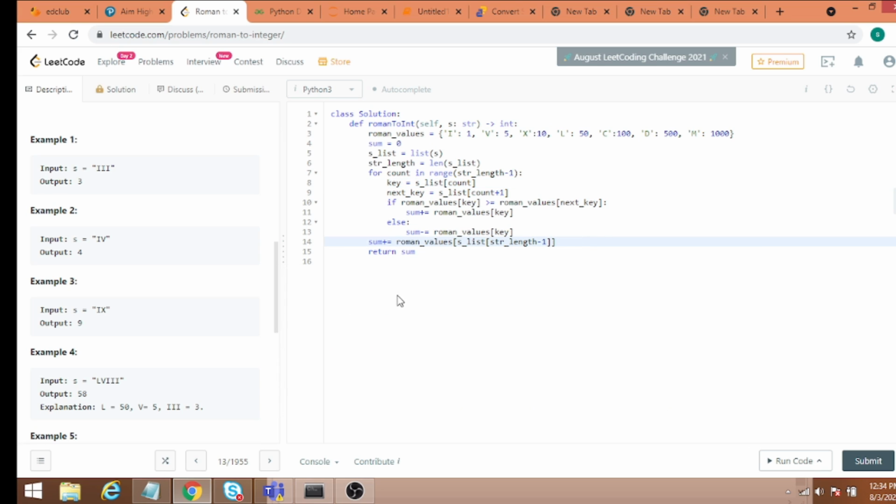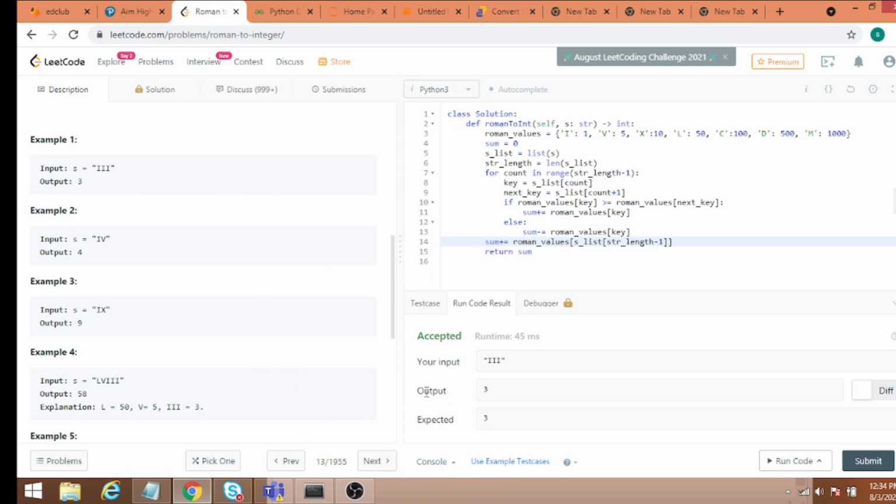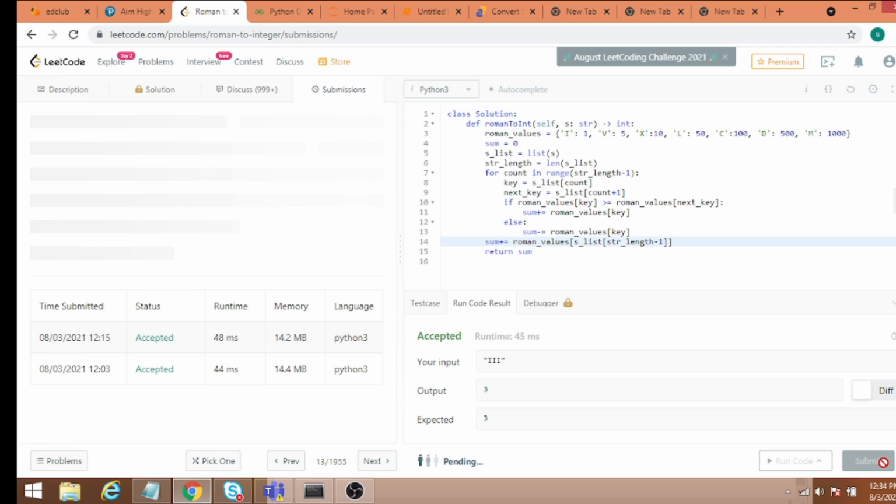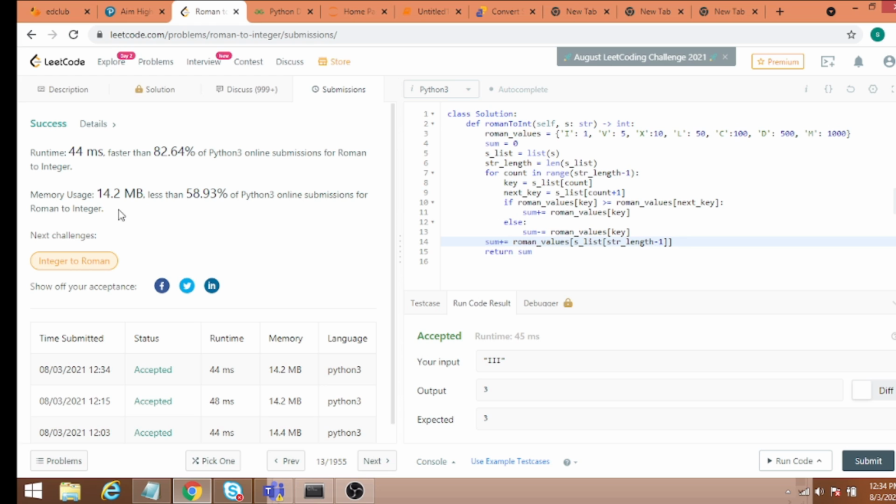I think you got this solution. We'll just run it. I already ran and submitted it. It passes. I will show how LeetCode accepts this test case. We just submit the solution. Yes, it is submitted. It's given the runtime, so it is almost 62.64 percent faster than the other submissions. And the memory usage is 14.2, better than 58.93 percent of previous submissions.